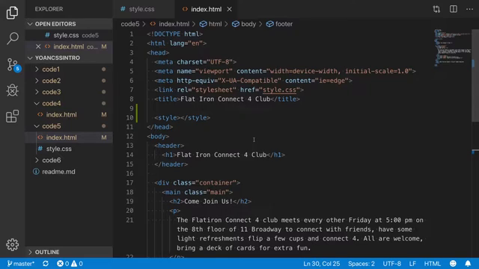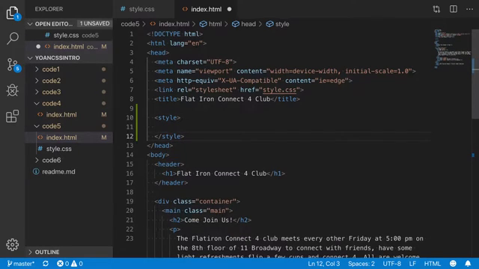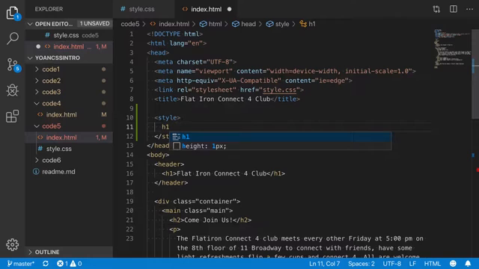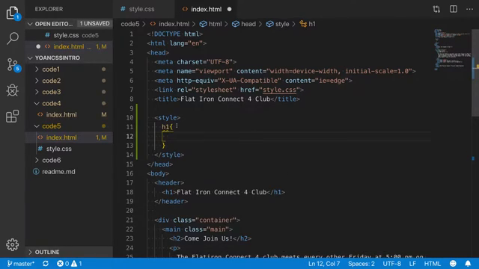What should we do? Style the header. Style the header. Okay, great. So, what tag do we use? H1. Okay. And what do we want to do to that H1? Make it that green background. The background color. Background color.